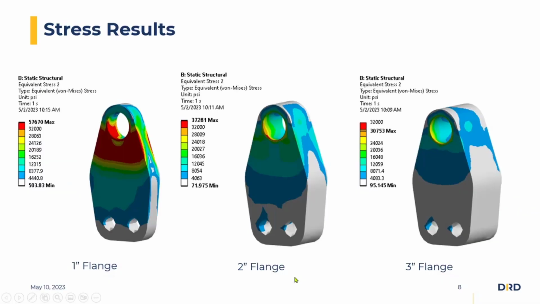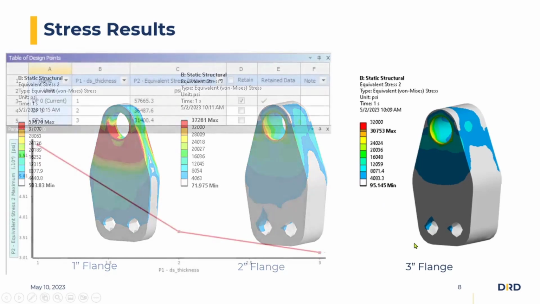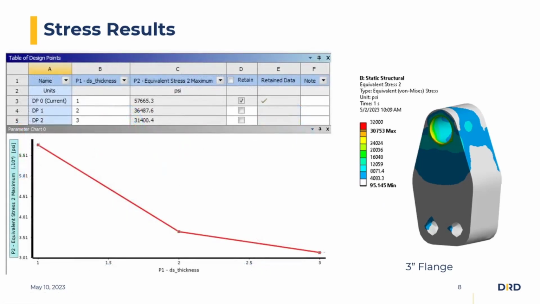We could continue this process for different flange thicknesses and even automate that process using something like the Workbench design point table. So I hope that you found this video helpful.